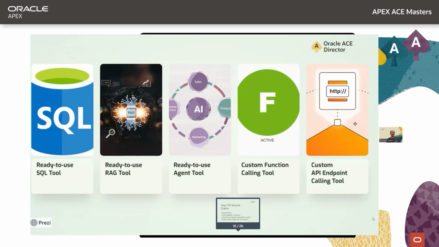First is the SQL tool, which can connect to the database. It can query your enterprise data and give you the output. Second is the RAG tool, which can connect to the knowledge bases. You can upload all your files and knowledge sources in an OCI bucket, and then you can query from that. Third is the agent tool, wherein you can create multiple agents specialized for different requirements. Like production can have their own agent, sales can have their own agent. So one agent can call another agent using this particular tool itself. The fourth is the custom function calling tool, which we can use to call the OCI functions.